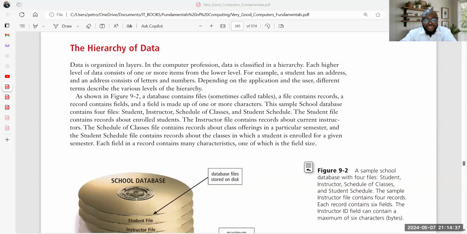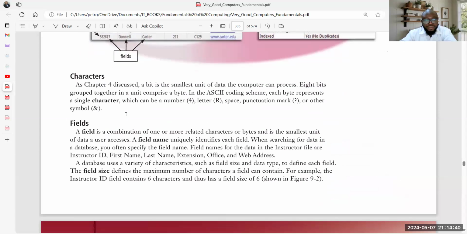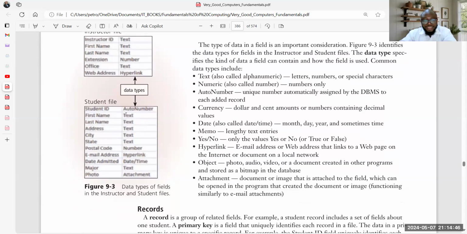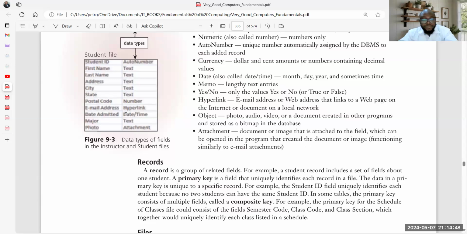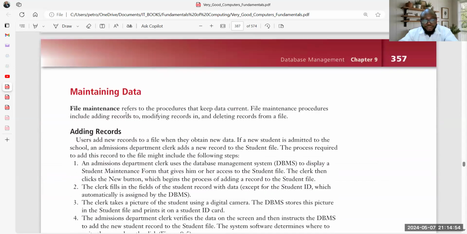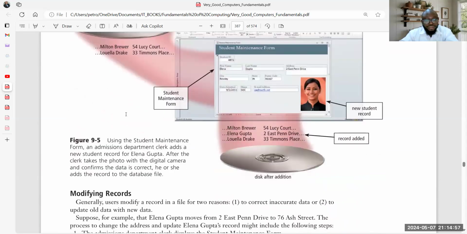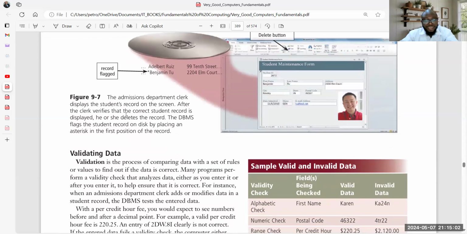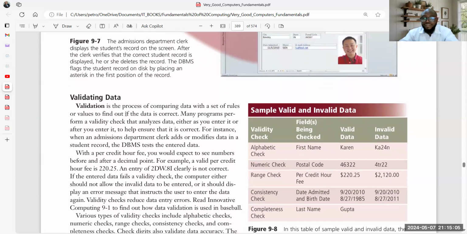We discussed the hierarchy of data, starting from the smallest of the components, that is character, from character to field. And we looked at different fields and different types of data types, and from field to records, and from records to a data file. We looked at adding records, deletion of records, data security, and the need for our data to be accurate without having any form of bias.